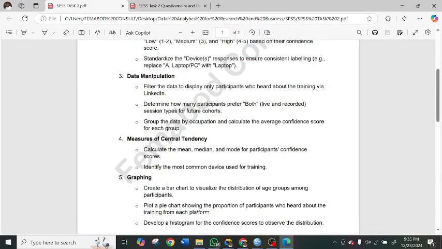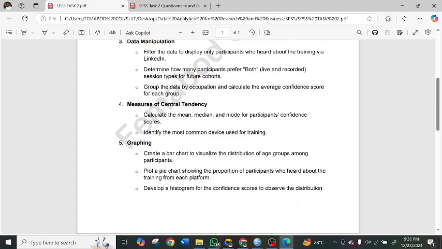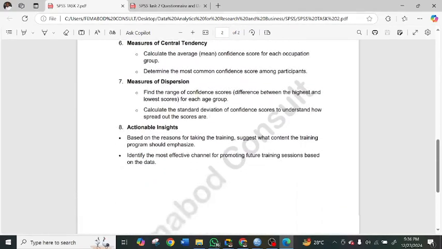Then data manipulation: filter the data, like sorting is the same thing as filter. Then determine how many participants prefer both live and recorded. You can use frequency count for this too. Group the data by occupation and calculate the average confidence score for each group. So you can use mean, median, and mode. I think average is the mean anyway. Measures of central tendency: calculate the mean, median, and mode for participants' confidence scores. Identify the most common device used for the training. So you can use frequency count all through. Then you do your graph, measures of central tendency, but then you take actionable insight. Just read through any one.